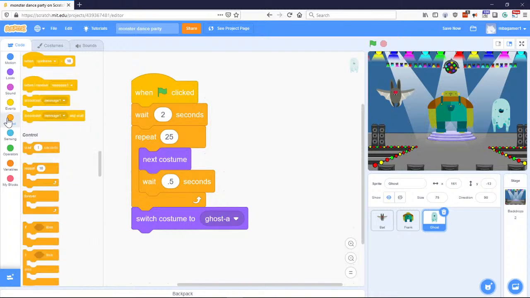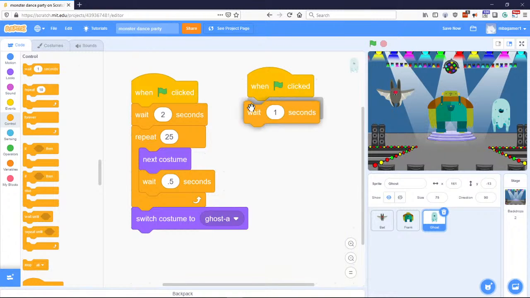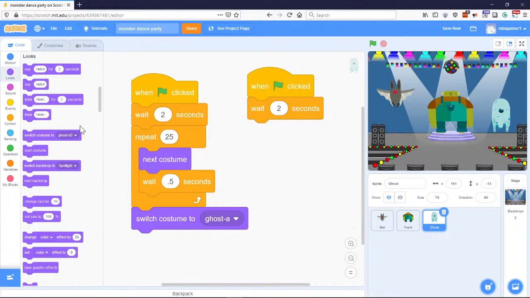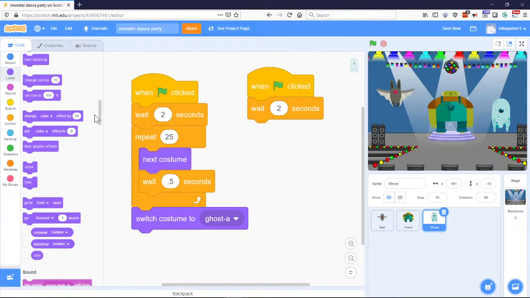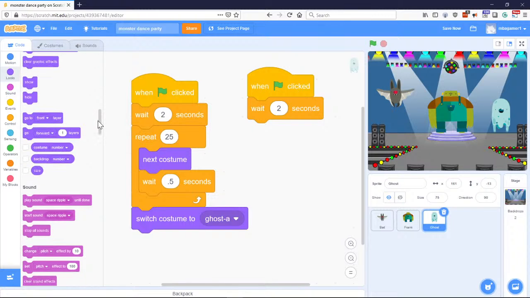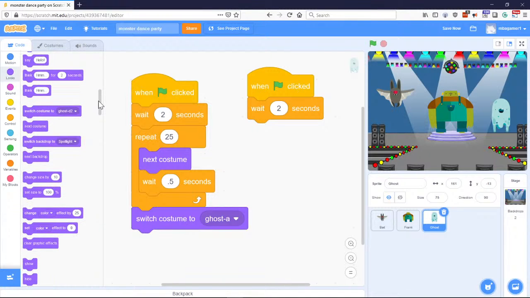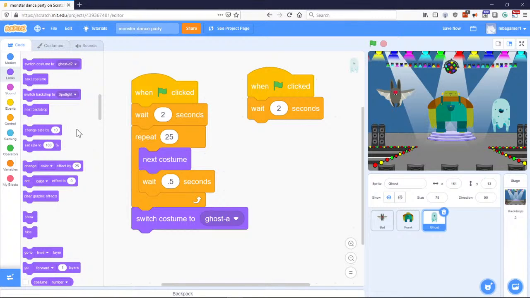All right, now let's add some extra stuff here. Let's add when the flag is clicked. And he's going to have to wait 2 seconds. Remember, we always have to add the 2 seconds at the top there, just so it matches our bat. And I think we want him to change colors. We'll talk about some other stuff we can get him to do too. Let's see. Where's my change color? Here's change color. There it is.